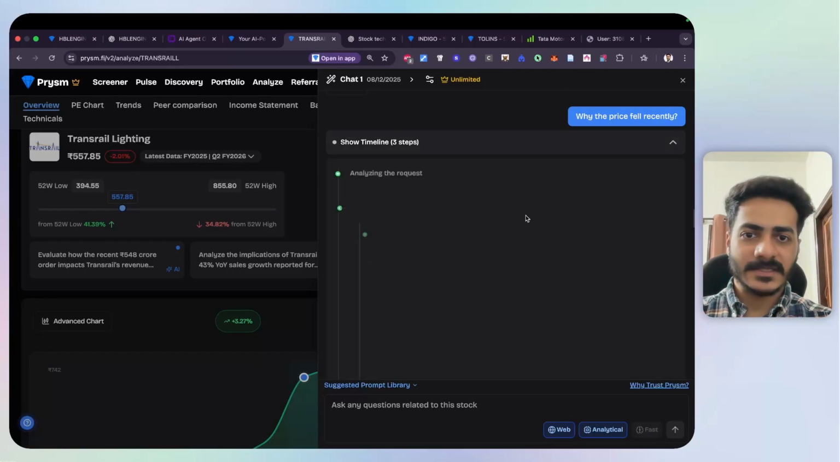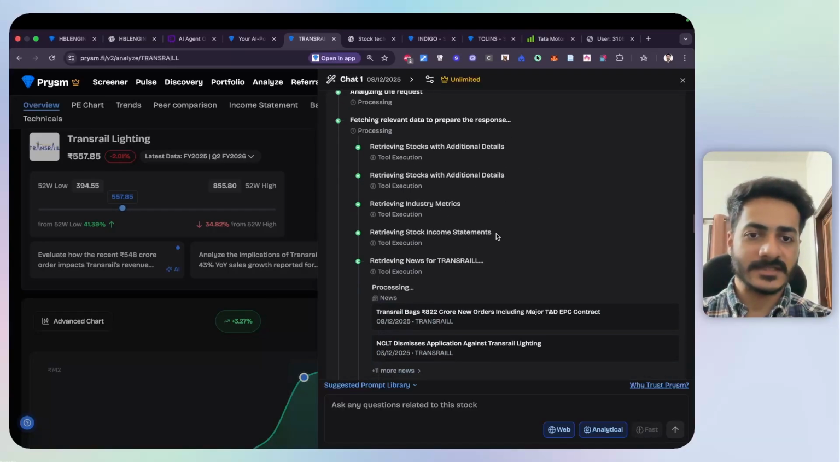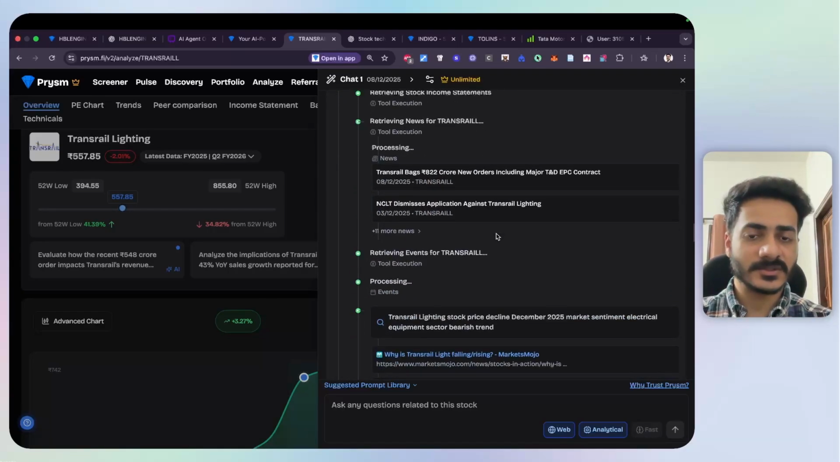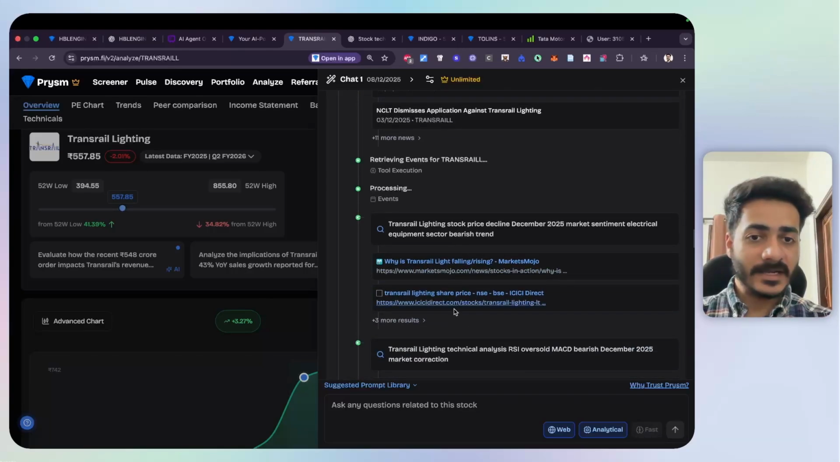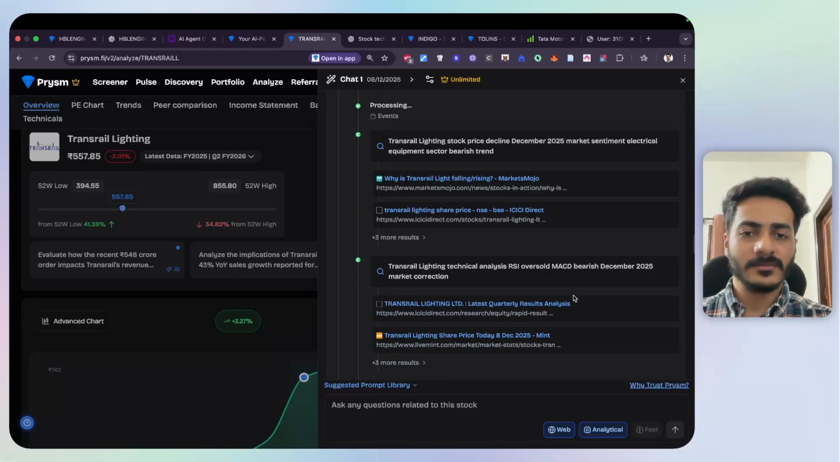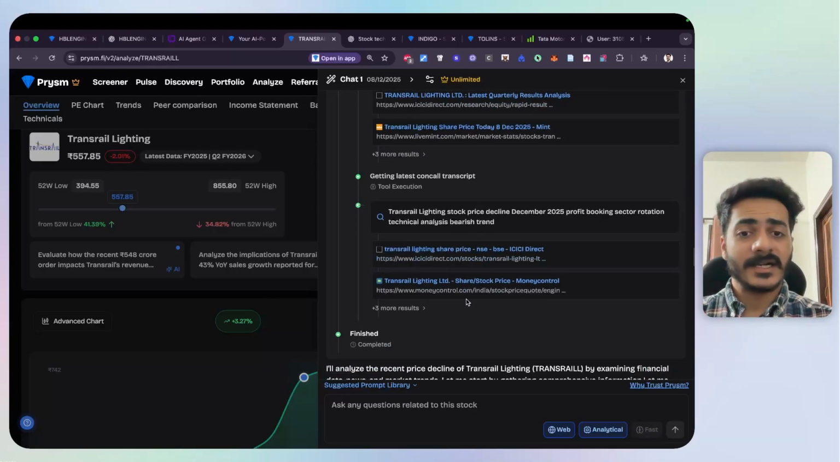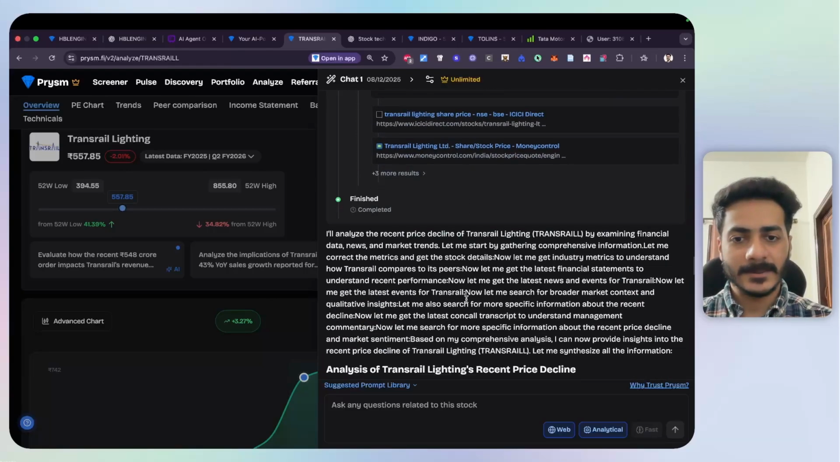So as you can see in the timeline, it has tried to fetch everything like the industry metrics, income statements, the recent news also, and also it has made the web query to see if anything else is also there which is driving its downfall. And then it has also fetched the latest con call report also, like if anything bad from the management side or if anything that they were not able to fulfill recently.